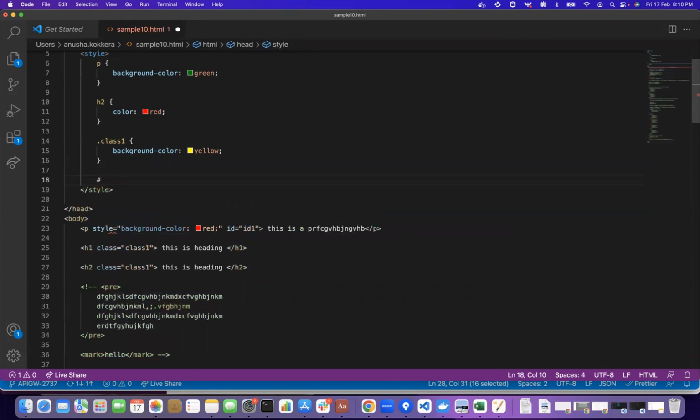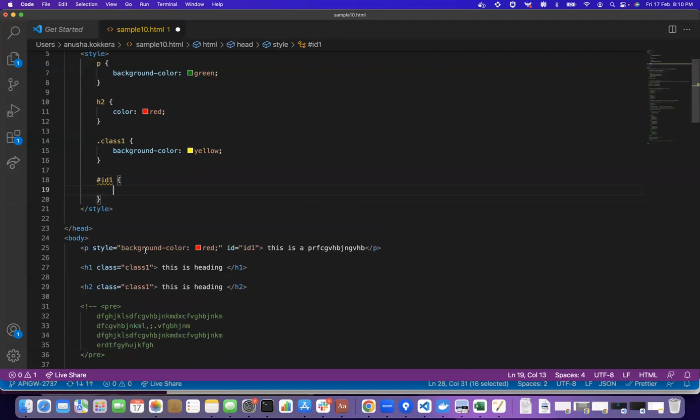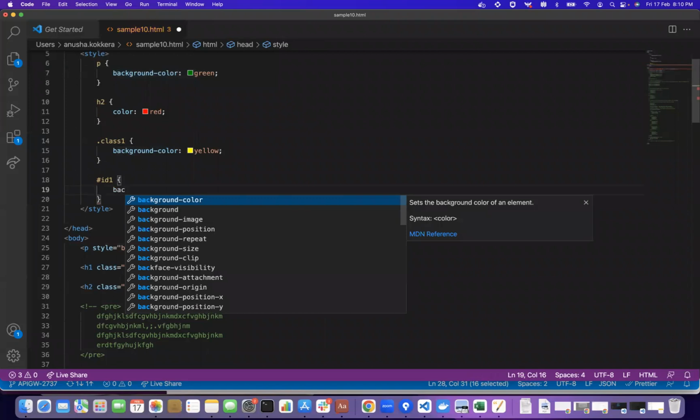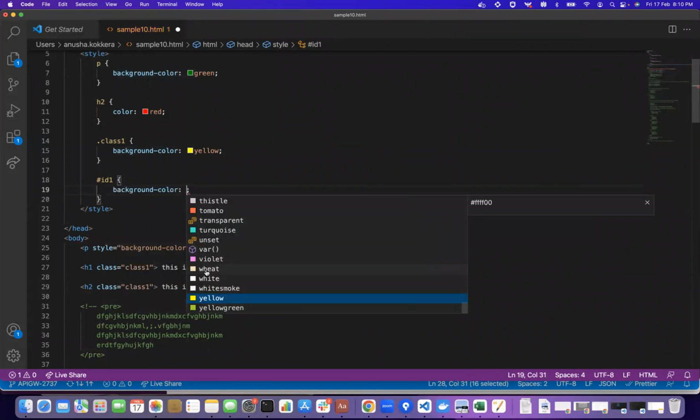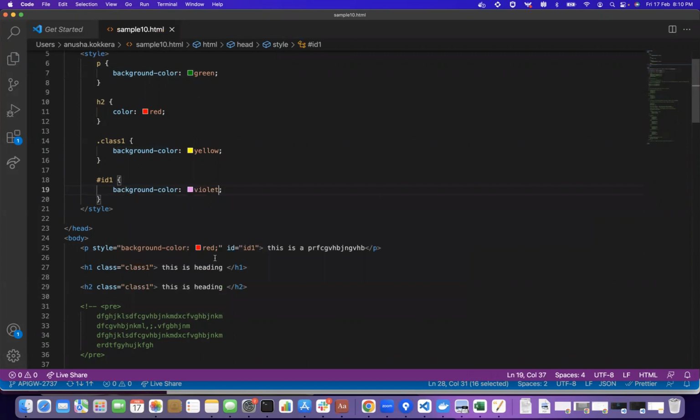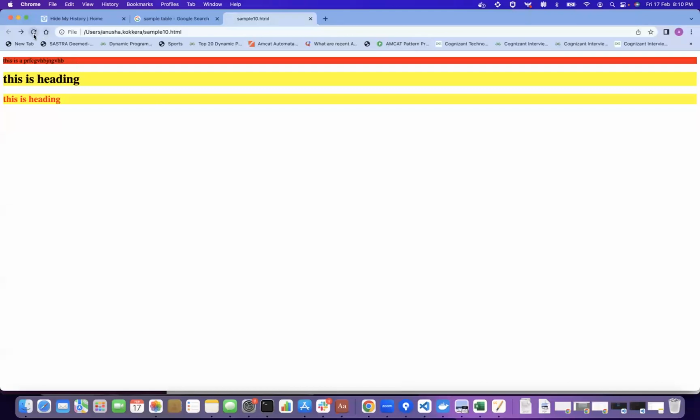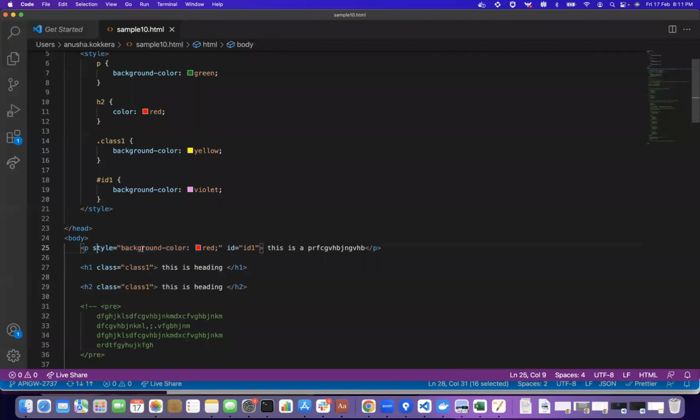What is the name of the ID here? ID 1. Okay, and now this is having red color, right? Now let me give some background color, violet. Now, is ID given higher importance than inline styling? Yes. Oh, sorry. In case of classes and ID, ID is given higher importance. For example, what I am trying to tell.